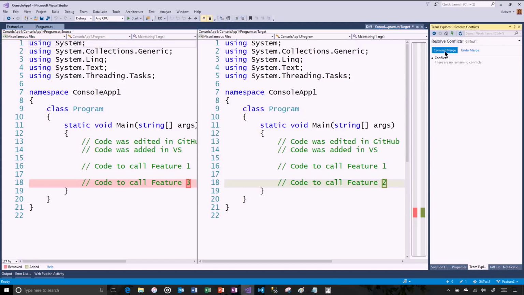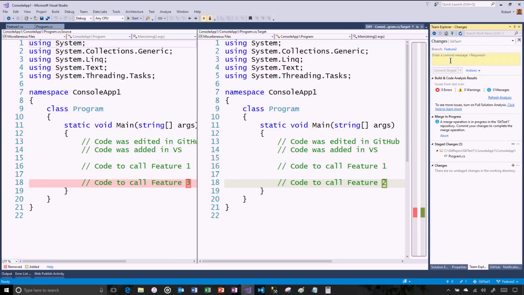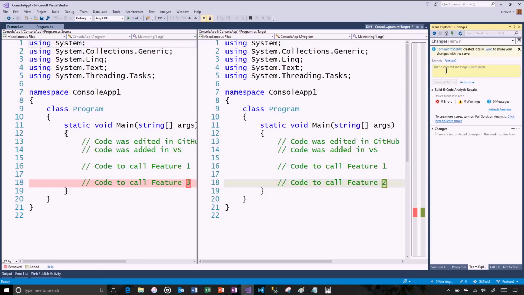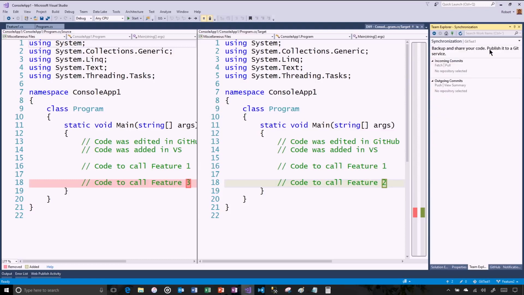commit the merge, and now resolve the conflict. Pieces breaking out everywhere. Sync, push.